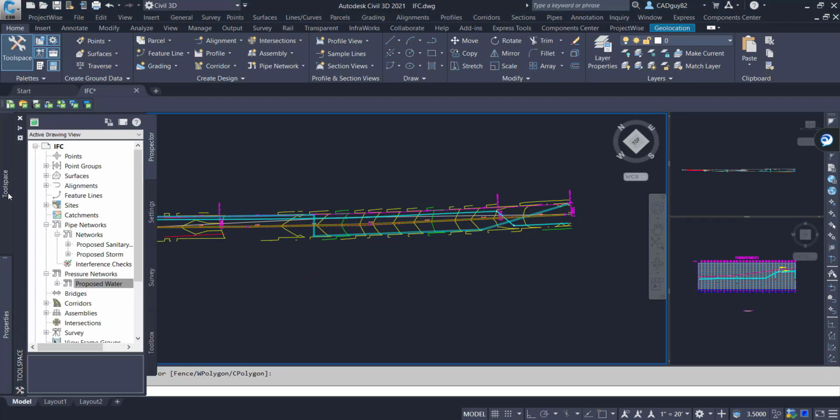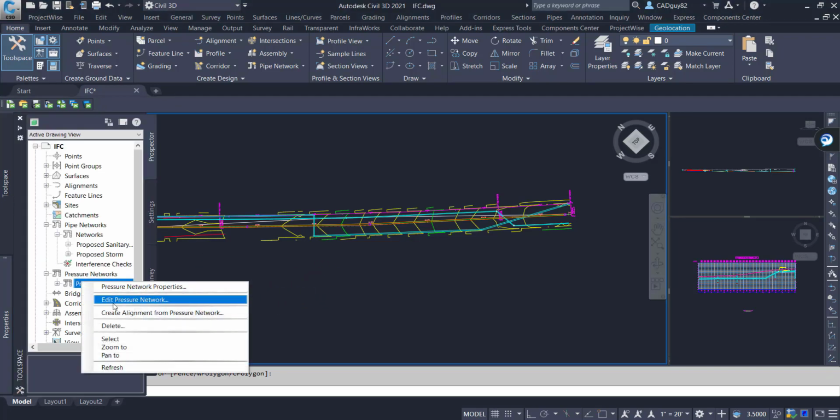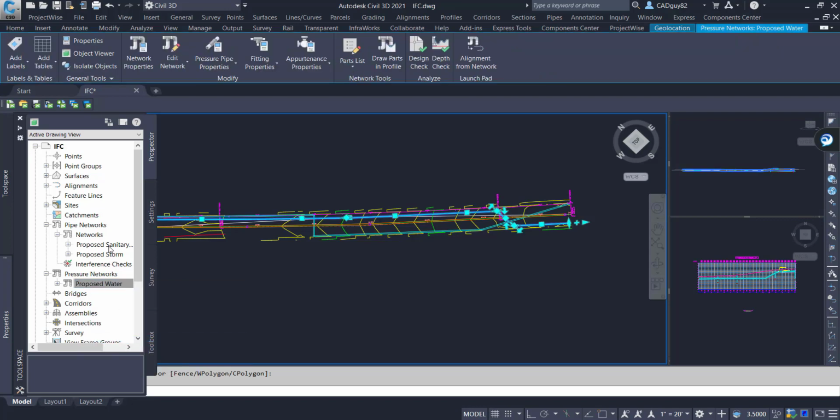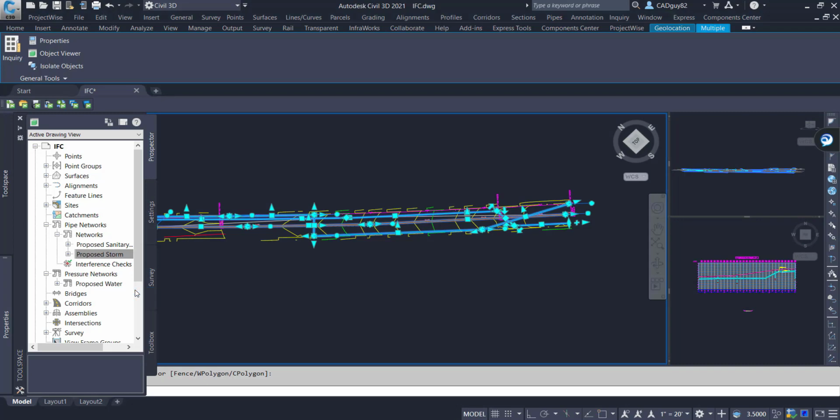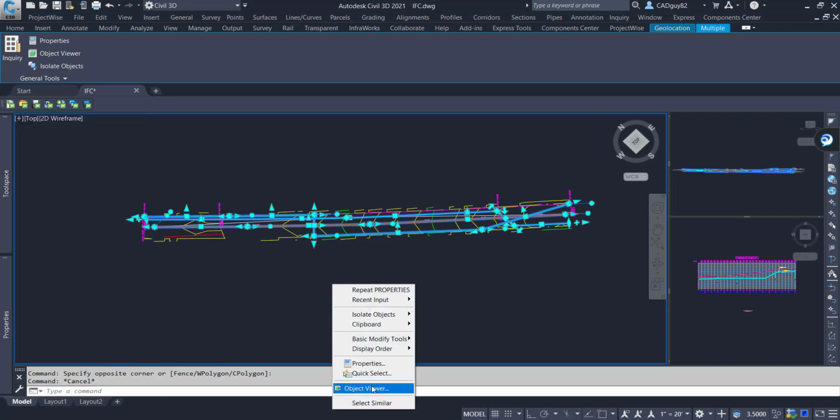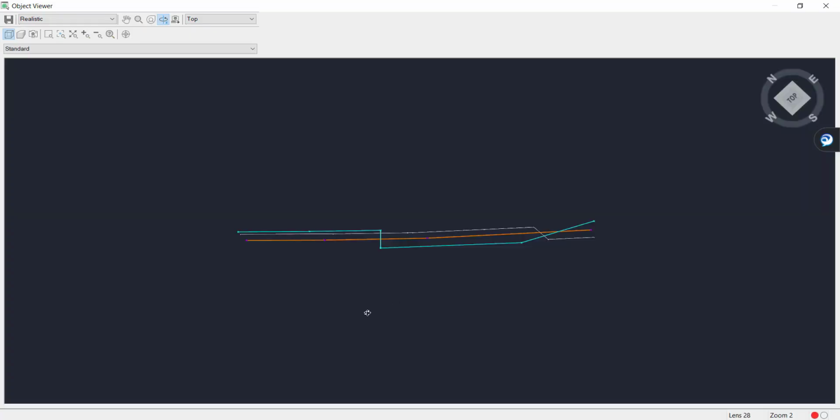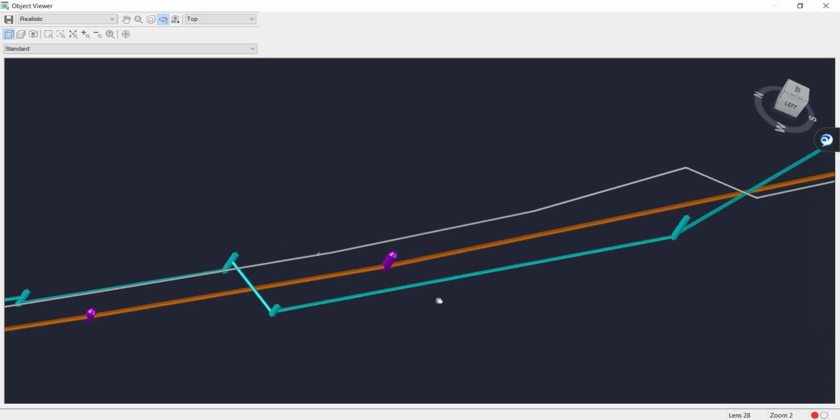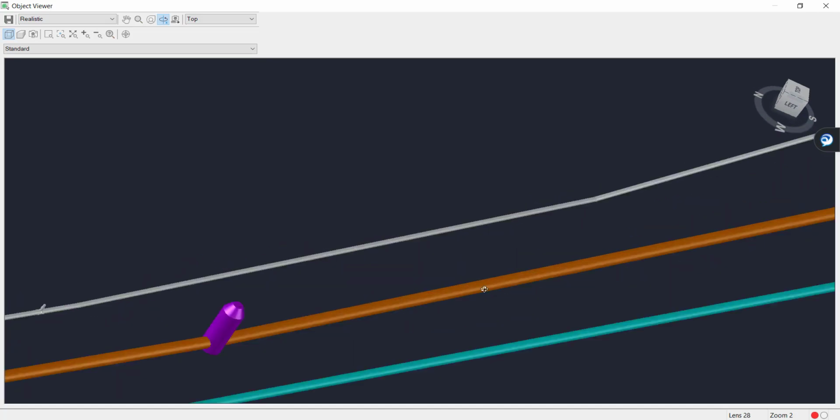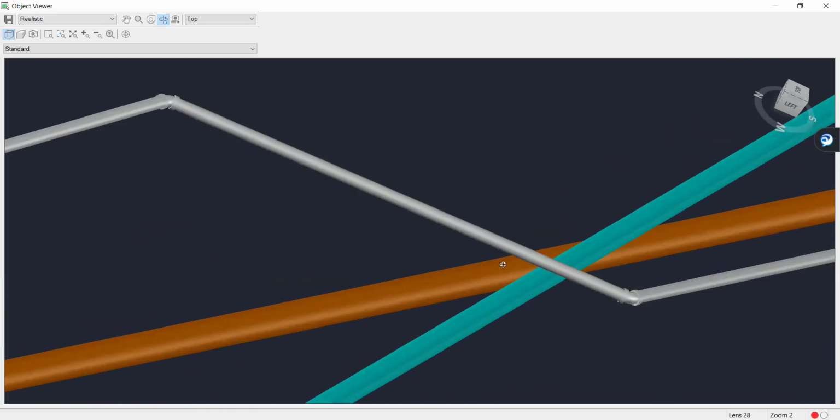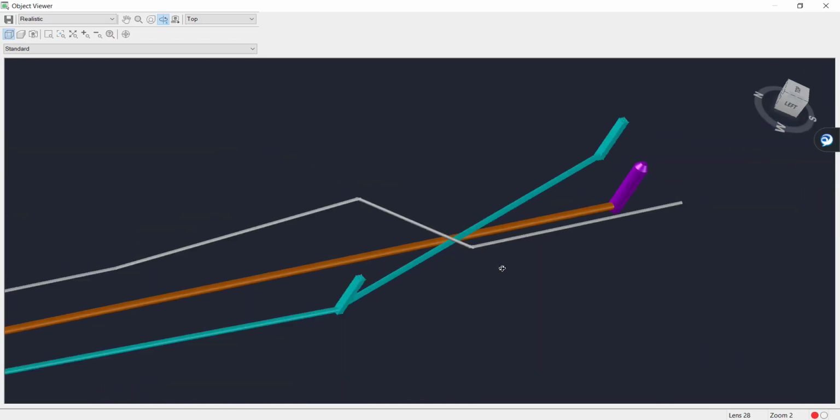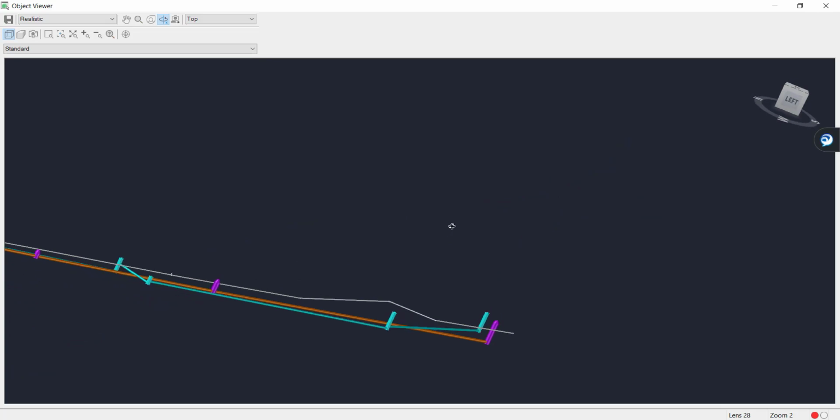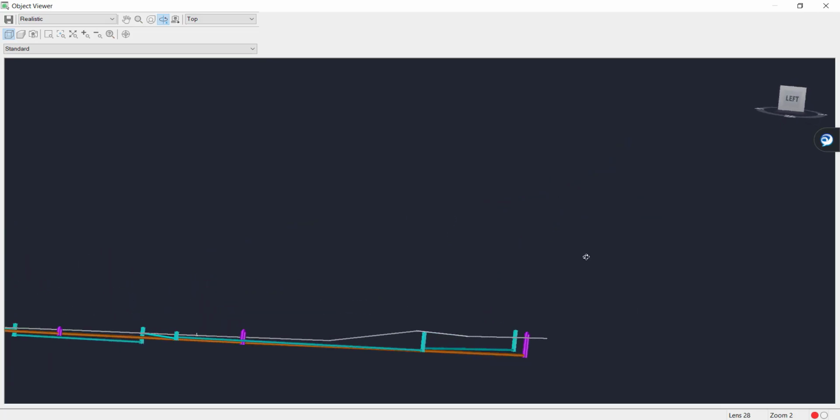Alright, so what we're looking at here is part of a utility design I'm working on. And as you can see, we have the proposed water, the proposed sanitary sewer, and the proposed storm networks already modeled up. Take a look at it in Object Viewer. And ultimately what we want to do is export this to an IFC formatted file, make it a federated model with all the metadata associated with it.